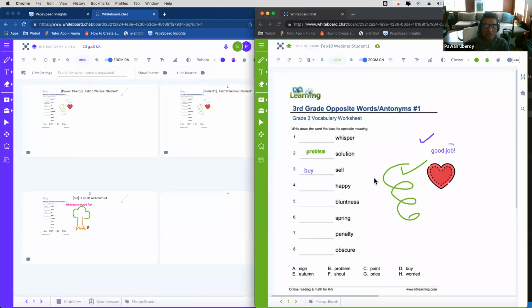So this is the simplest thing. This is all you need to know about Whiteboard.chat. Everything else that I'm going to show you in this webinar is extra. This is how 80% of the teachers use it. Just by observing students, assigning them lessons, and then working with them, joining them one-on-one. This is all you need to know really. So I'll pause here for a second and see if you have any questions.